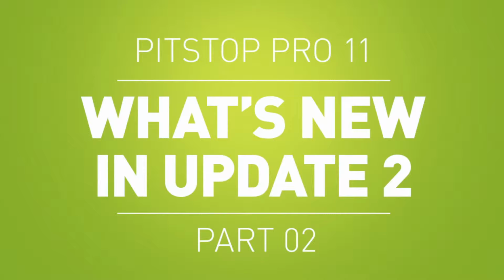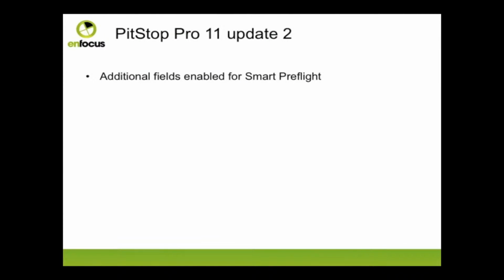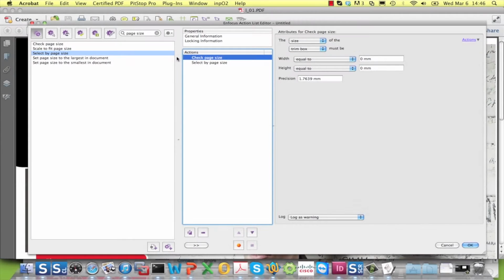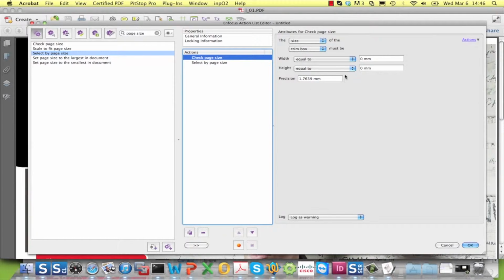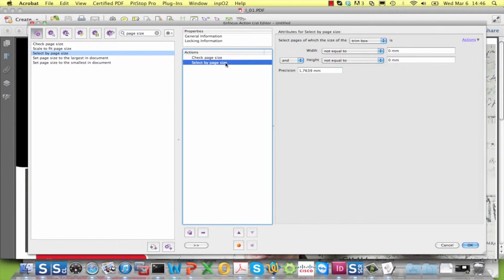Welcome to this presentation on what's new in Smart Preflight in PitStop Pro 11 Update 2. A few additional fields in the Preflight and Action List editors have been enabled for Smart Preflight. In the Check Page Size and Select by Page Size actions, you can now enable the use of variable names.